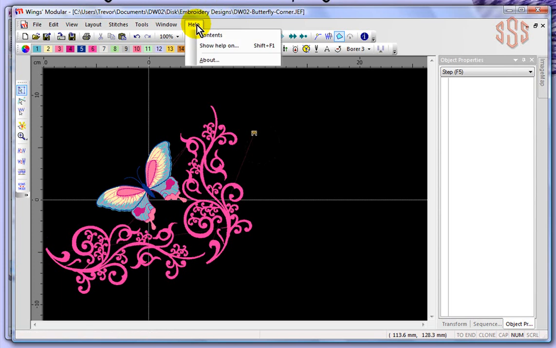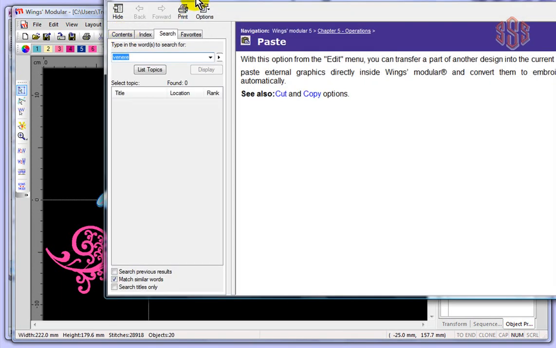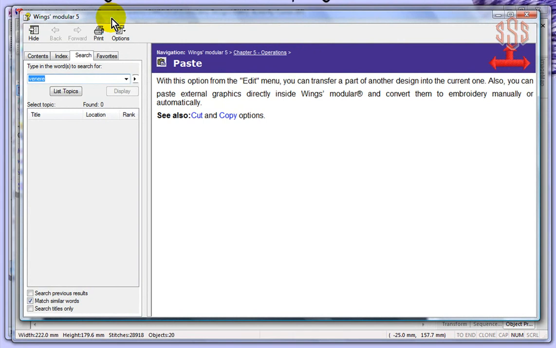Now also under the Help menu we have Contents and we have Show Help On. Now the Show Help On, when I choose that, it basically gives me the little question mark over my mouse, and now if I wanted to learn something, so for example I'm going to come to the Paste tool and click on it. And what happens, I'll just move this into my view, it brings up the online manual and defaults to the explanation of how to use the word paste.